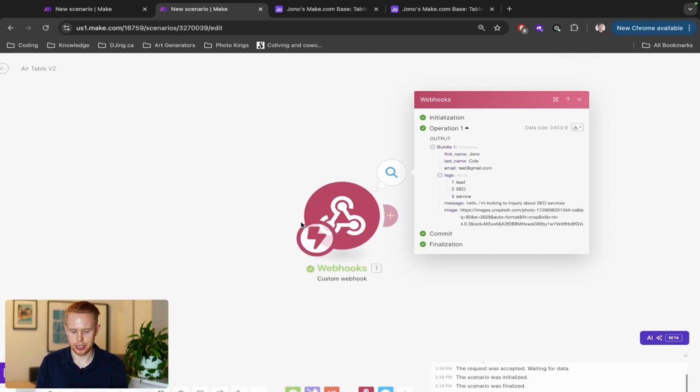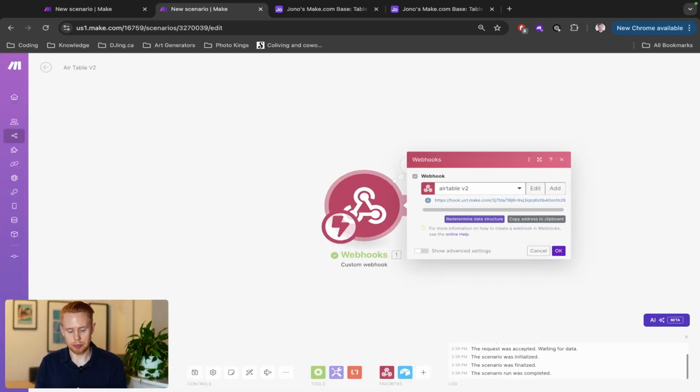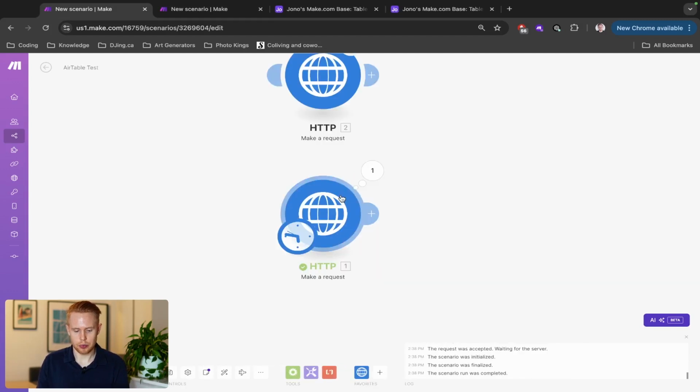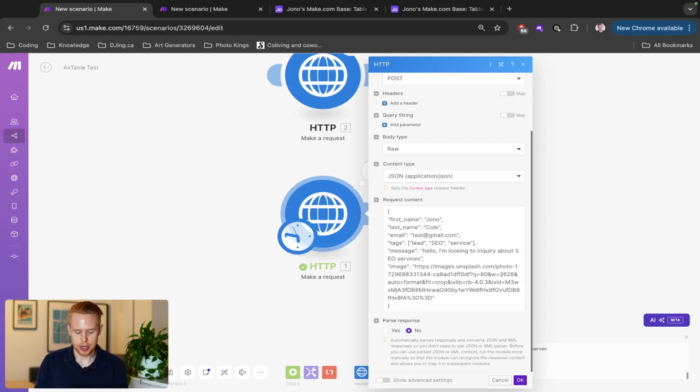So for example, just to give you a non-coding perspective on this, if I were to run this webhook and I use this HTTP module and I send data to this webhook via post and it gives me this information, I click run here.